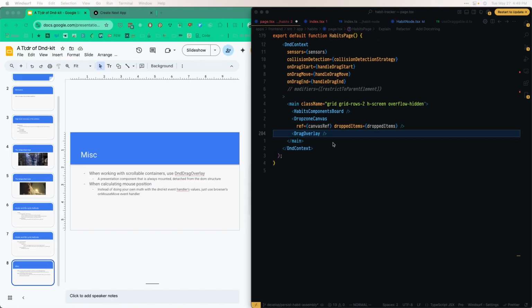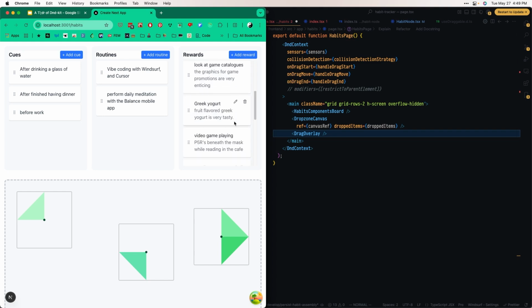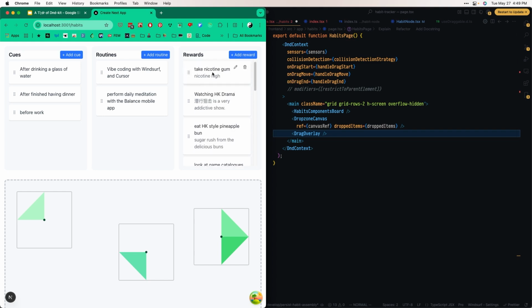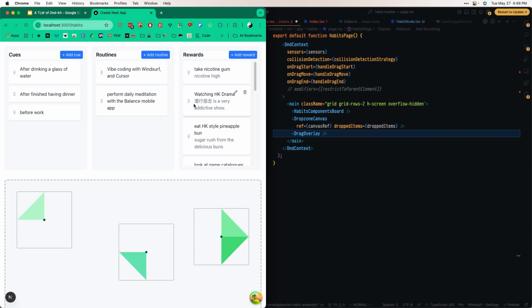And lastly, some miscellaneous things that we need to watch out for when we're working with this library. One of them is when your draggable items are within scrollable containers, because these containers all have overflow Y. The overflow Y hidden property is going to interfere with how Dnd-kit works. If you have your draggable items within such a container, it's almost as if you cannot move the draggable item out of the container because the overflow Y is set to hidden.